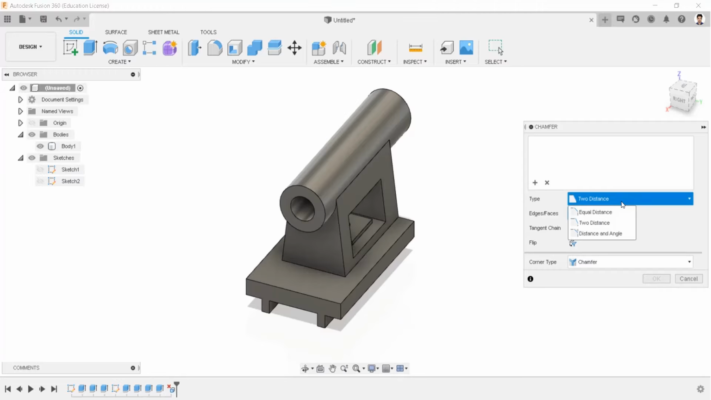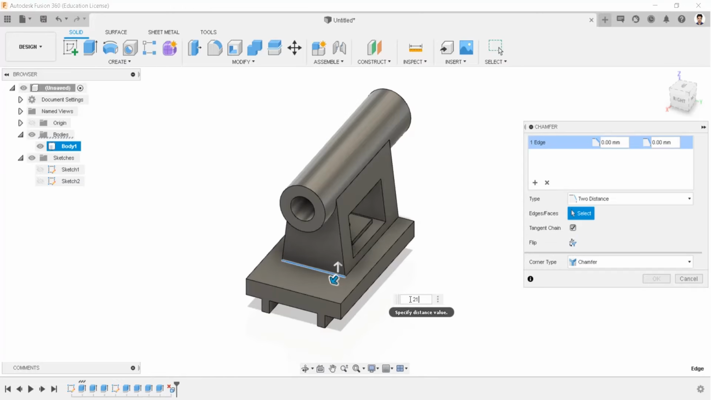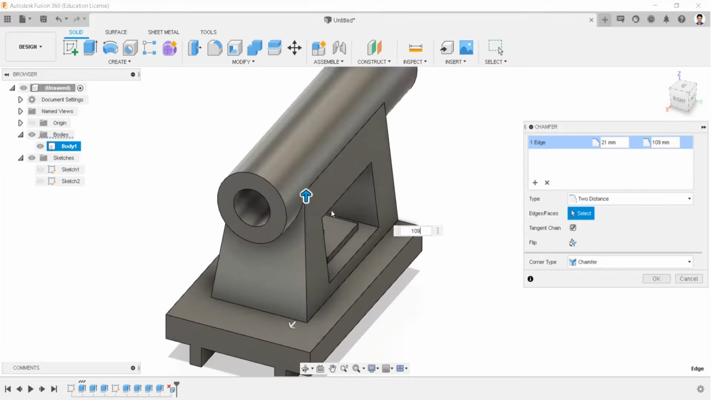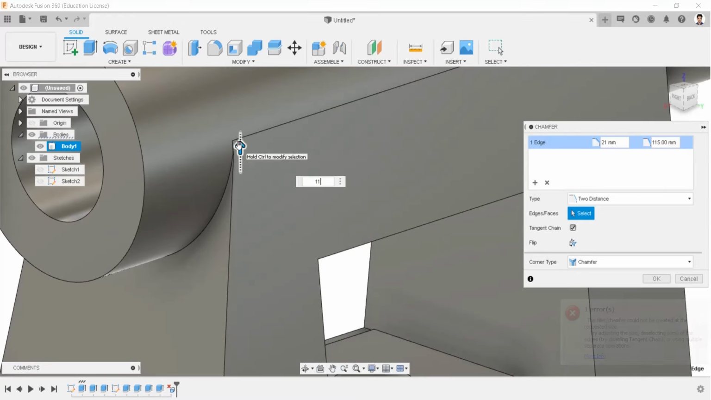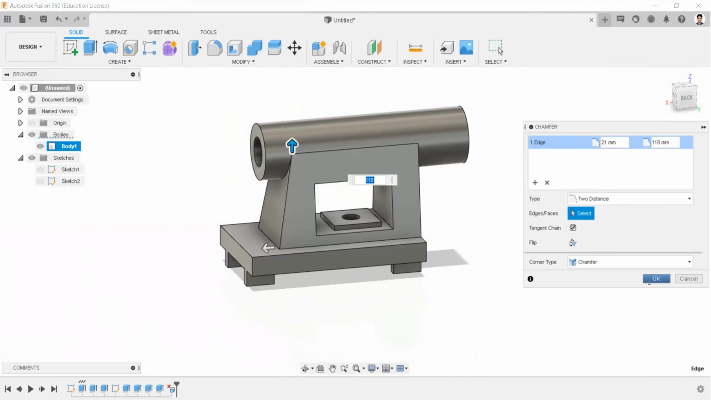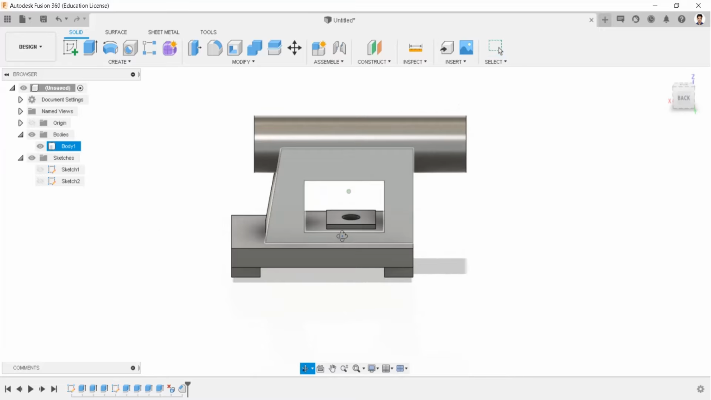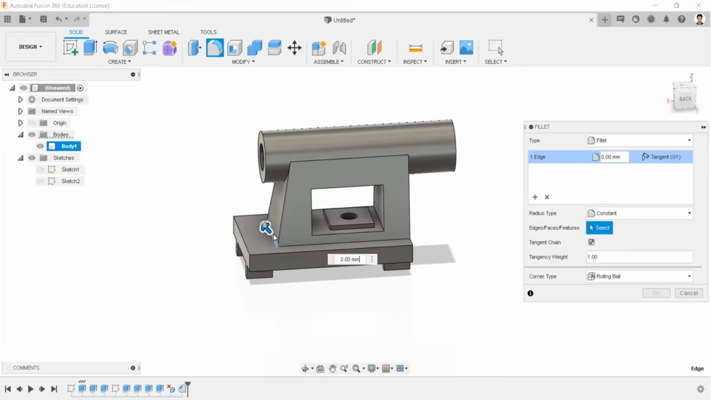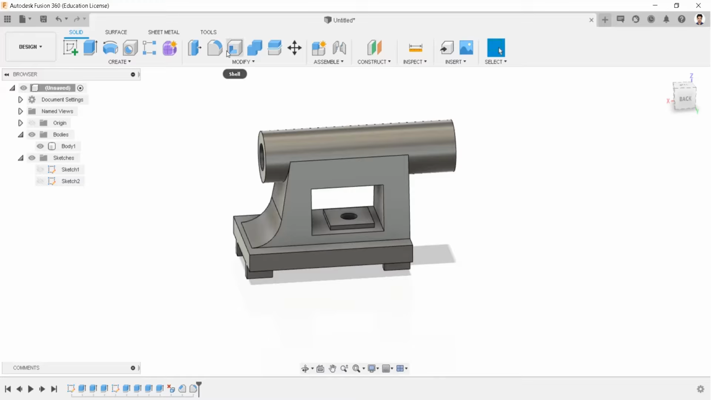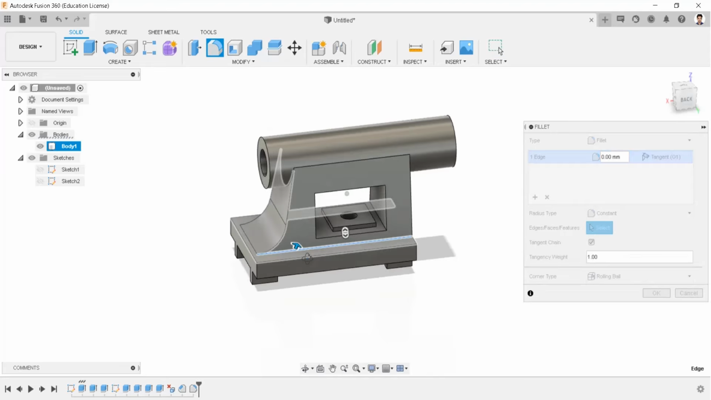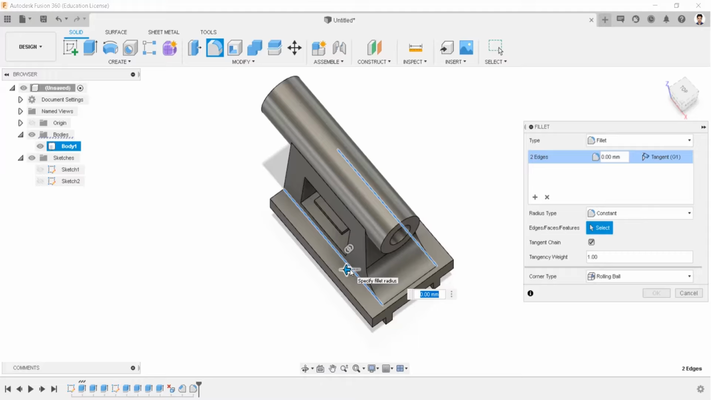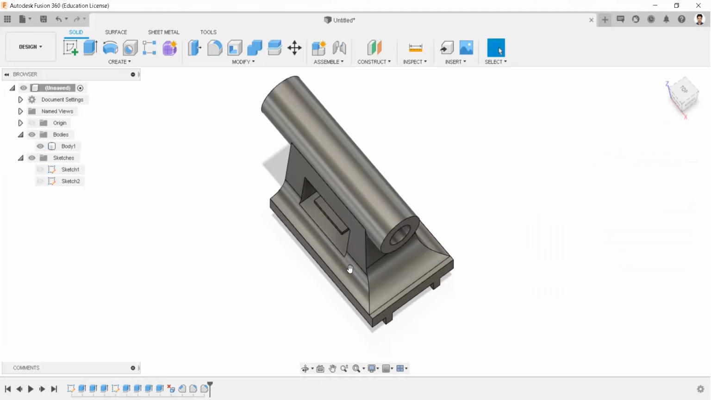Create a chamfer having two distances, select this edge, having one side length of 21 mm and another side of 118 mm. Create a fillet to this edge, 45 mm. Create a fillet to this edge, 28 mm.